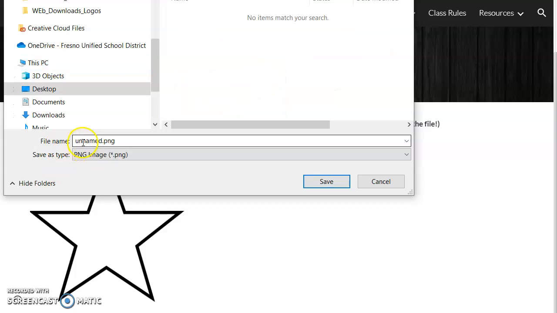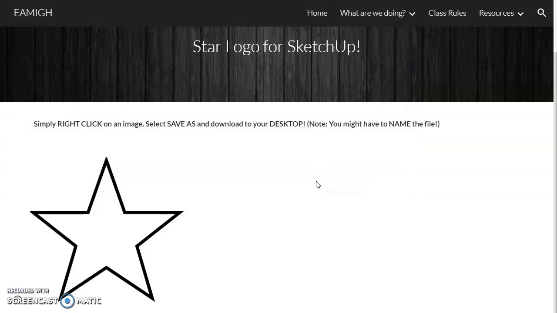but we need to rename this file, okay? This file is going to come in as unnamed, and we don't want to keep naming things unnamed. So let's go ahead and we're going to call this star, okay? It will give the extension of PNG automatically when it gets to your desktop. You don't need to type that in. Then I'm going to click Save. Now that I've done that, I've now downloaded my image.